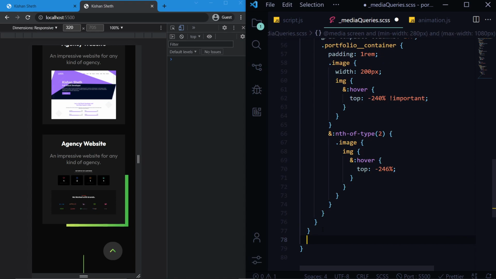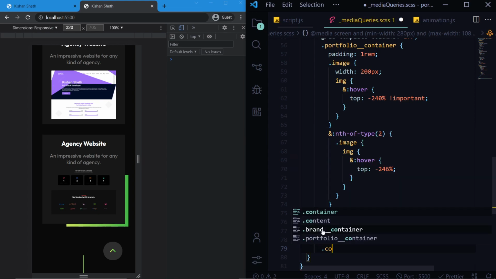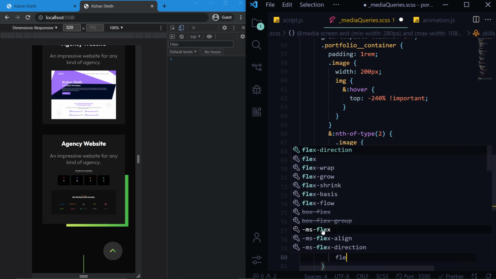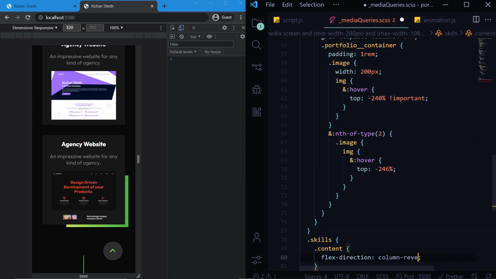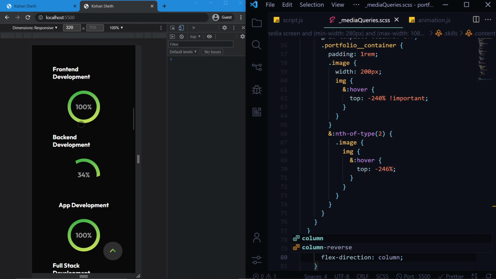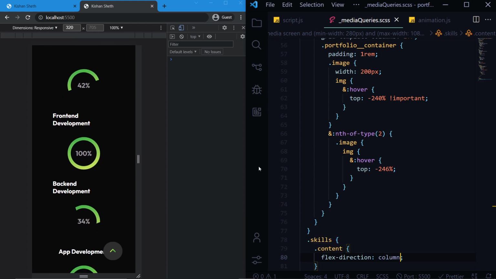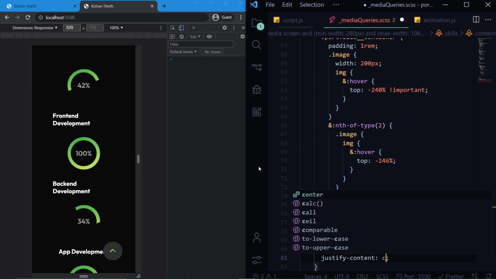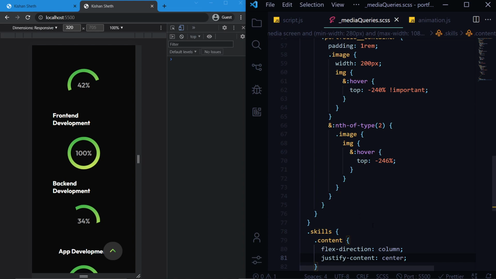Now we need to style the skills. So we'll select the skills. We'll select the content and just give the flex direction to column, only column, not column reverse. We also have to give a justify content of center. I think text align of center would be better. Text align center, yeah, it's in center now.